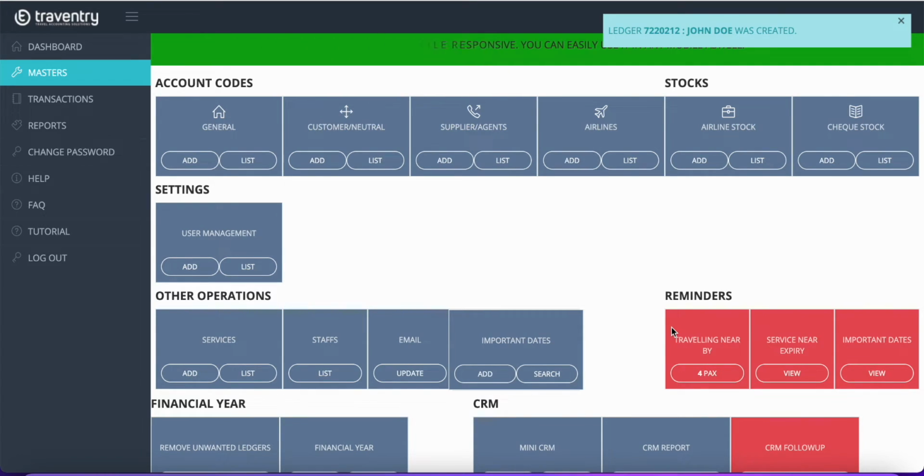Like this, you can create all your customers, your agencies, your staff. If staff is purchasing the product from your side, then the customer will be staff here. Okay, like this you can add your customers.